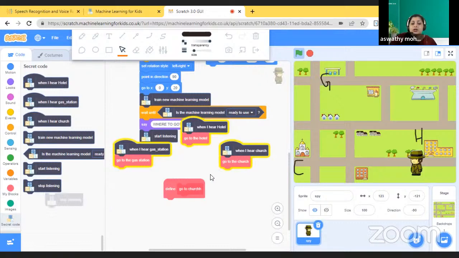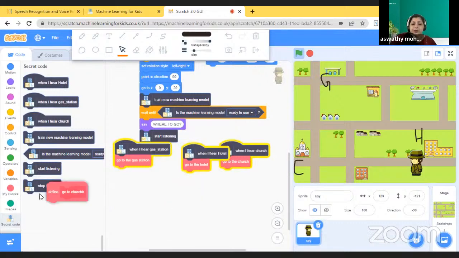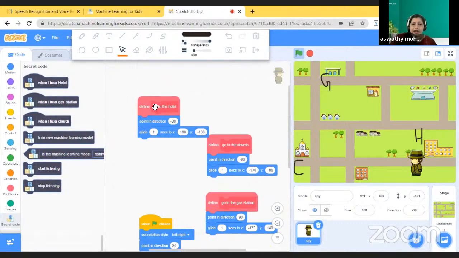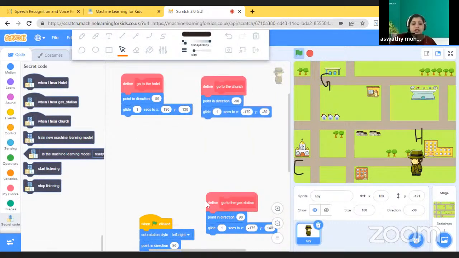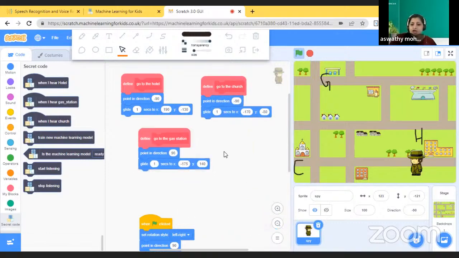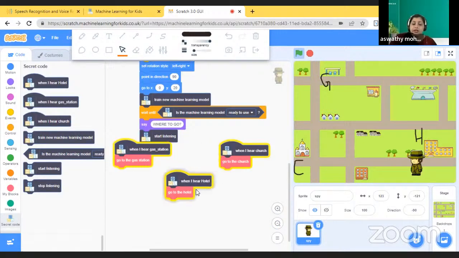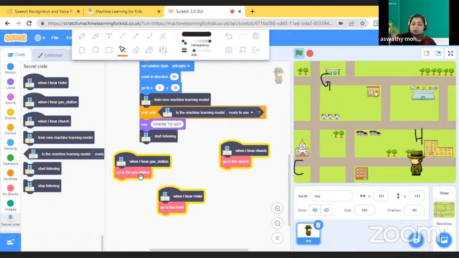So what did we do? When he hears hotel, it will go to hotel. Church, it will glide to that location. Gas station, to the gas station. In the code, when I hear church, take go to church. When I hear gas station, go to gas station. Those blocks are attached. Okay, let's try this now. So you are clear, right?